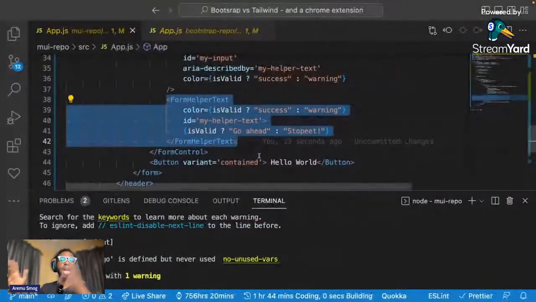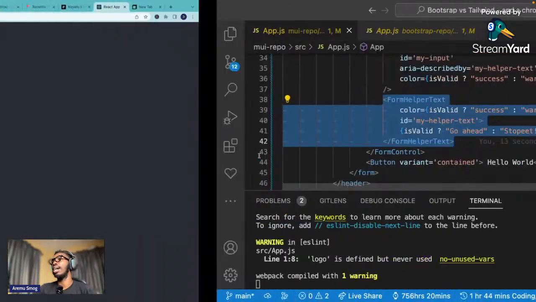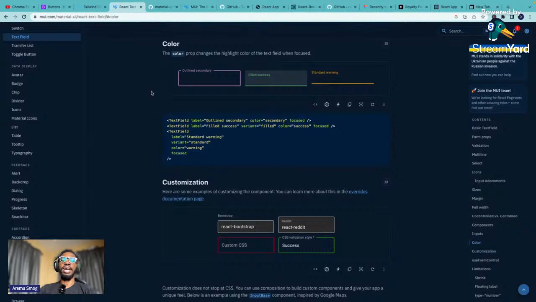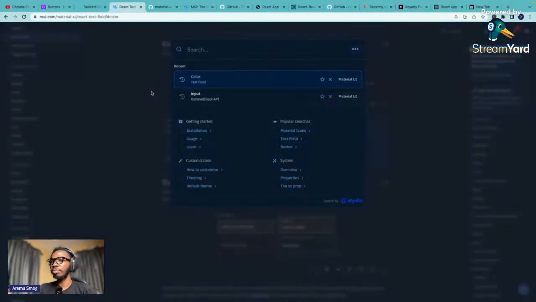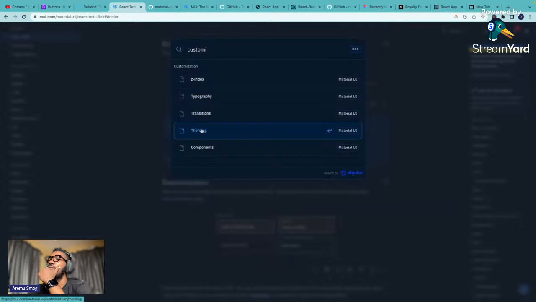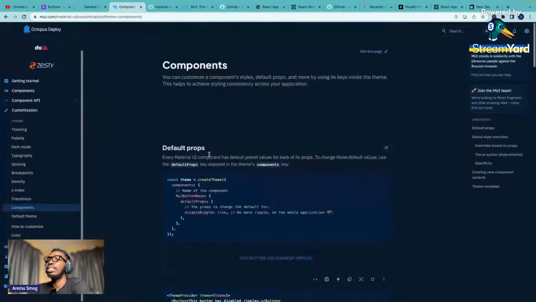Then the next thing is how easy is it to add a variant or extend these styles? I already feel like it's going to be stressful to do that inside of Material UI. So let's do customization. So for customization, we have just 1, 2, 3, 4, 5. You can customize components, Z-index, typography, transitions, and theming, and that's it.